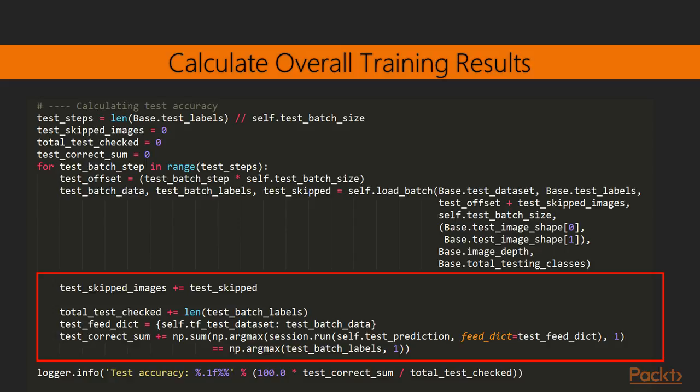Total test checked variable records how many images were tested out of all the images. After that, the dictionary is fed to the classifier that can identify the key that points to a specific class. The test correct sum variable finds out how many predictions in the testing of the dataset turned out to be correct. The bottom line is what we're seeking, a percentage accuracy, to estimate the overall correctness of the classifier.